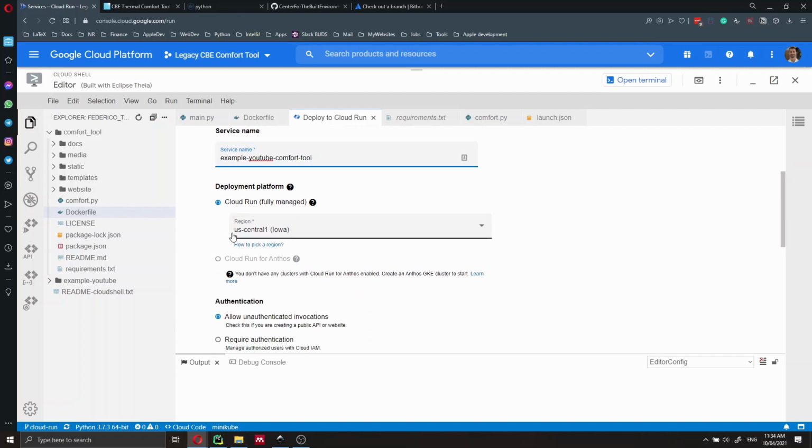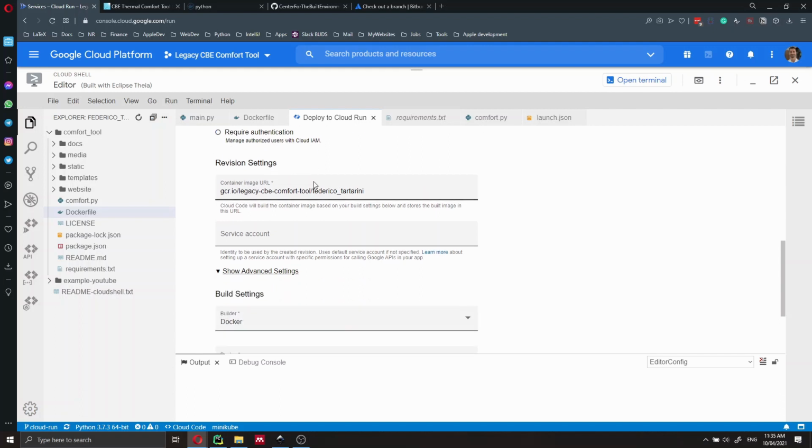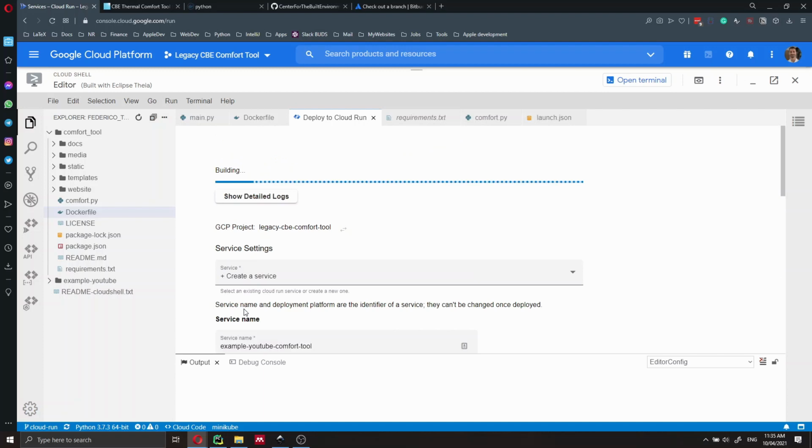You need to specify in which region you want to deploy your application. Just pick the region closer to where you think most of your users are going to be, and we want to be fully managed, so that's important that is ticked. We want to allow unauthenticated invocation because we want everyone to be able to access our application. We don't want people to need to authenticate. This application is going to be public. Then we don't have to change anything down here, so we can click on deploy.